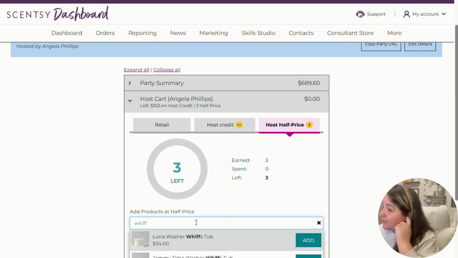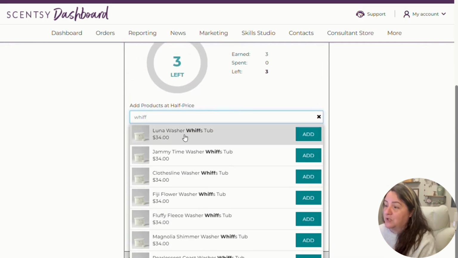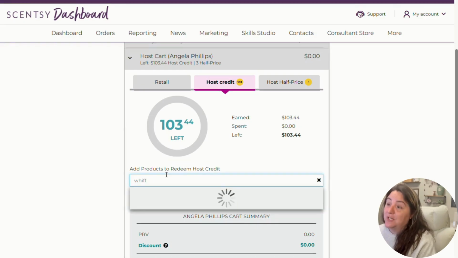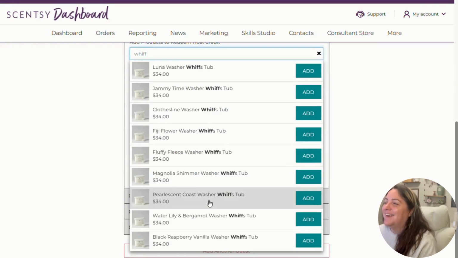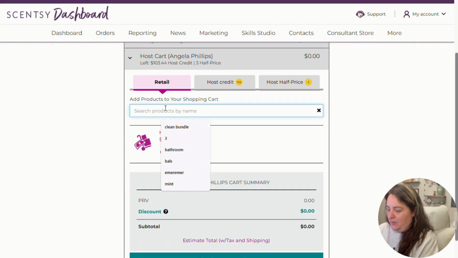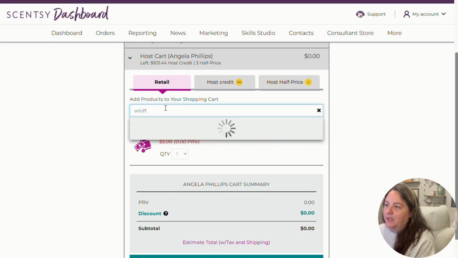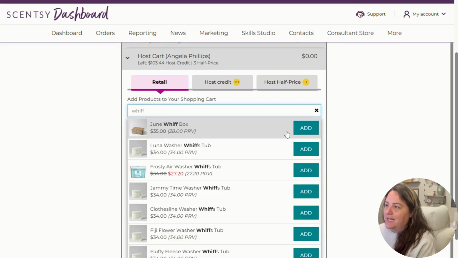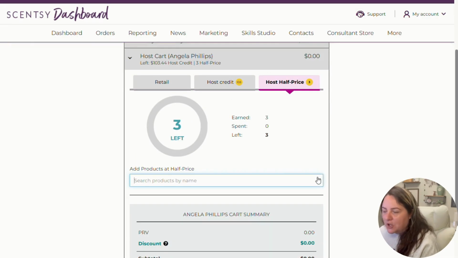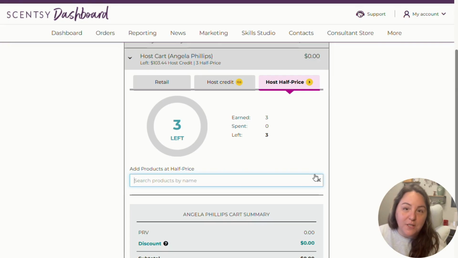I'm typing in whiff. It only brings me up the washer whiff tabs. Host credits, if I type in whiff, it should be the same, which it is. No whiff box there. But if I were to go into retail and type in the whiff, it will populate the whiff box. So like I said, play around with it. As you start learning and start entering orders, you kind of will start learning what's available to what the host can actually use, what they cannot use.